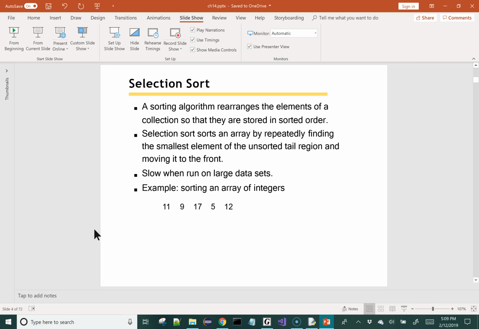Hello, what we'll be covering in the next couple of videos are some of the sorting algorithms that the book goes through in chapter number 14. A sorting algorithm rearranges the elements of a collection so that they are stored in sorted order. Selection sort sorts an array by repeatedly finding the smallest element of the unsorted tail region and moving it to the front. It's slow when run on large data sets.